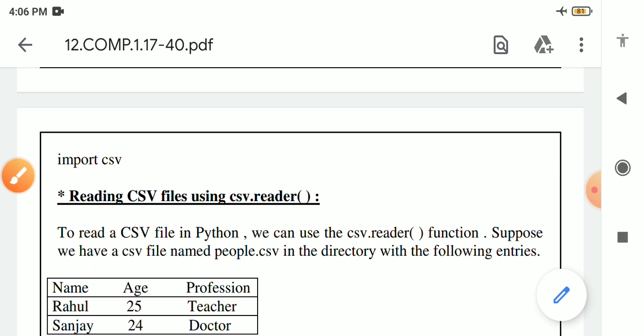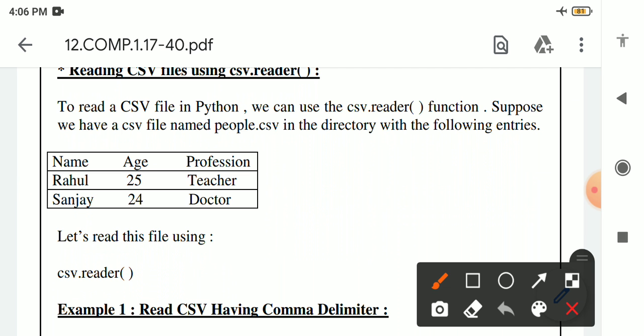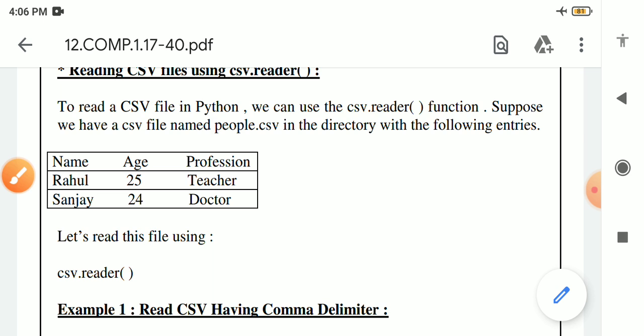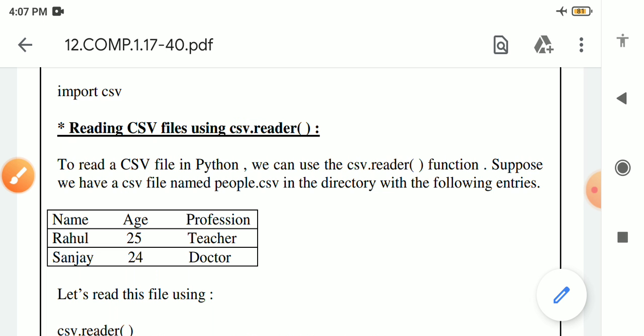Next, reading CSV files using csv.reader. This is the name of the function. The function is reader, and csv is the name of the module. So we have to use this function in our program. That is why we have to first import the module. The name of the module is what? csv. The function name is what? reader.